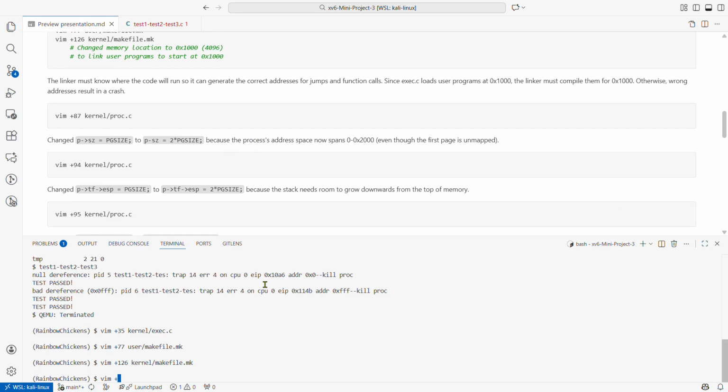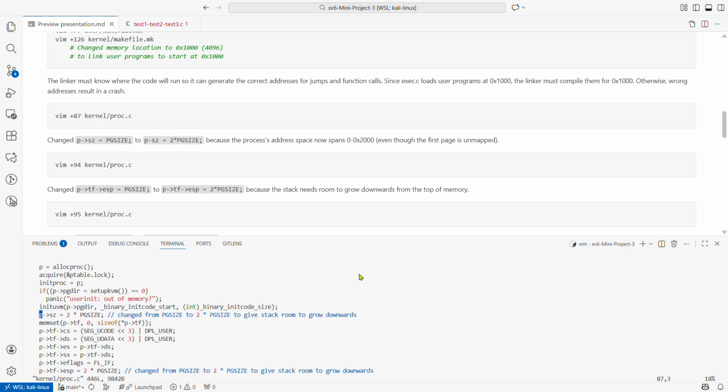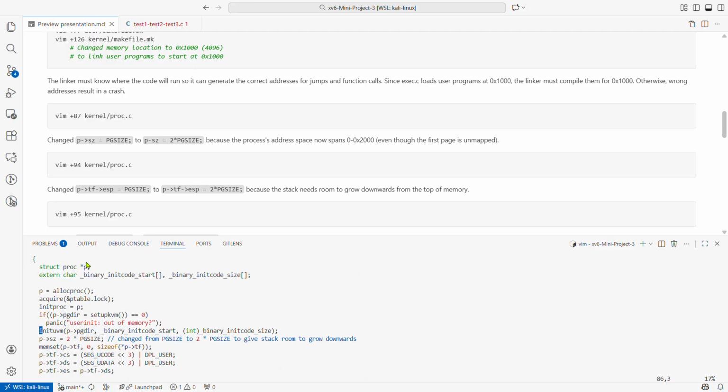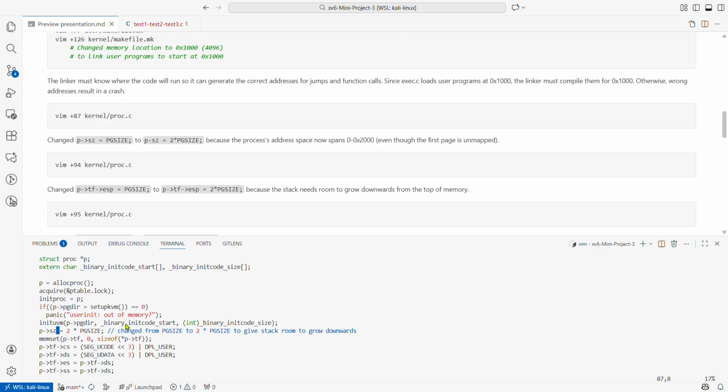If I go over to proc.c here, we're going to have like 3 things here. So I might as well just scroll down. P, that being proc, is going to, its size is going to be 2 times 4096. So page size, that's a constant. It's going to be 4096. So we're going to go double 4096 because the process's address space now spans from 0 to 0x2000, even though the first page is unmapped.